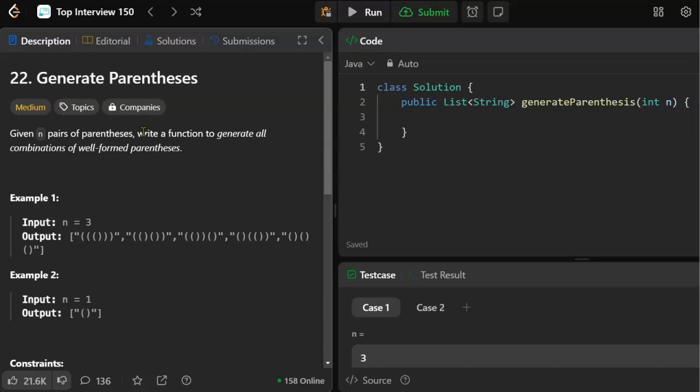Today's challenge is Generate Parentheses, rated medium. Sounds about right. Given n pairs of parentheses, where n is the input to the method that we need to write, write a function to generate all combinations of well-formed parentheses.